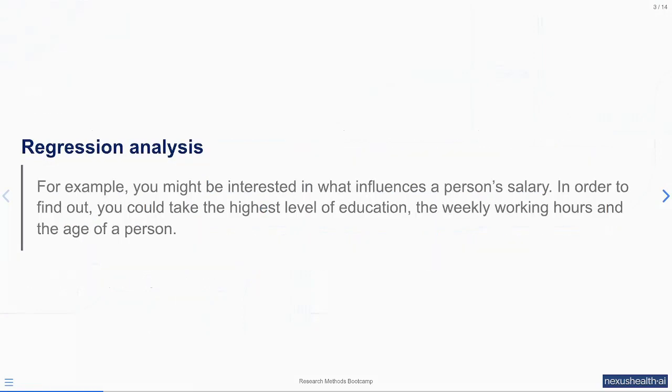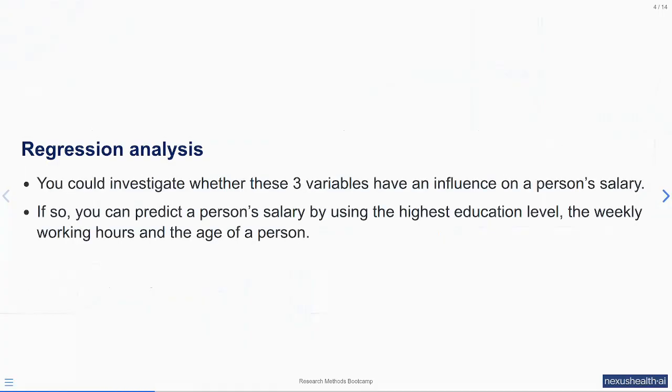For example, you might be interested in what influences a person's salary. In order to find out, you could take the highest level of education, the number of hours spent working in a week, and the age of the person. You could go on to investigate whether these three variables have any influence on the person's salary. And if that is so, you can then predict a person's salary by using the highest education level, the weekly working hours, and the age of a person. And this is what regression analysis is all about.